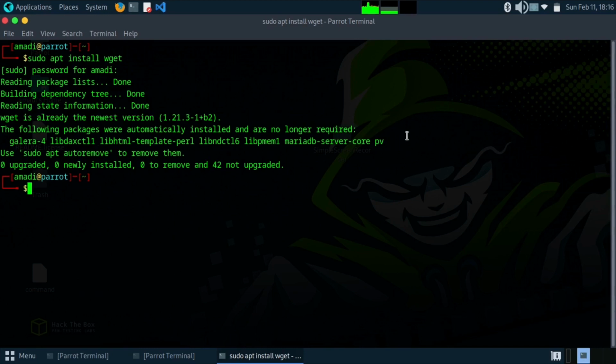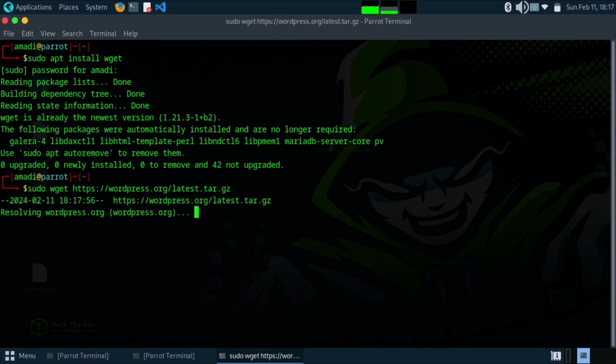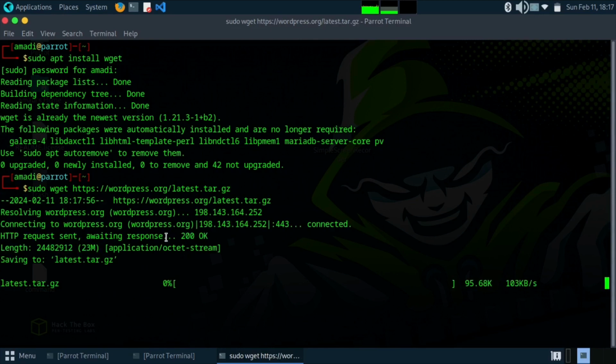Now the next step is to download WordPress using this tool. So type in this command. Hit enter. Now this will download our WordPress for us. So the WordPress file is downloading.